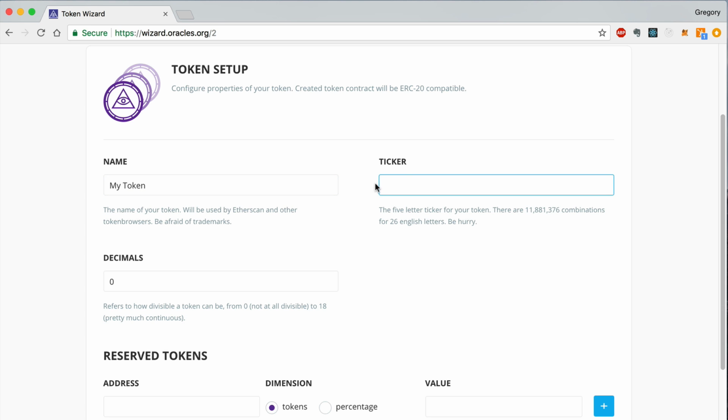Next, there is a ticker field. This is the symbol that represents your token on an exchange. This can be up to 5 letters, and it should also be unique. You should verify that your symbol has not been taken on a website like Etherscan or CoinMarketCap. For the sake of this tutorial, I'm going to call this MTK.